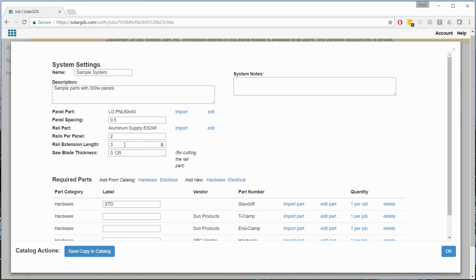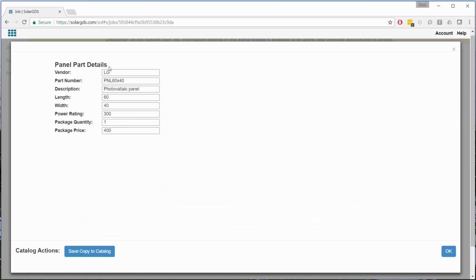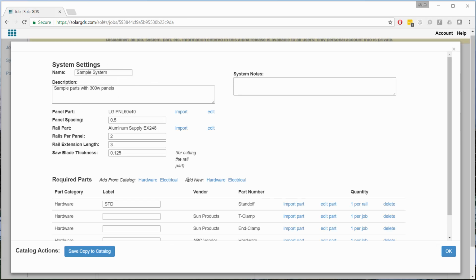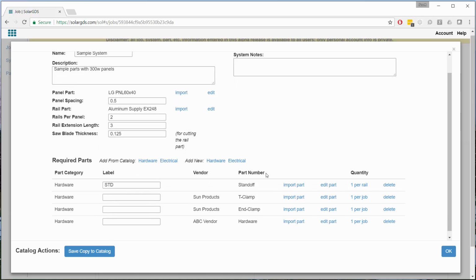The rail extension is how much it's going to extend past the measurement of the panels. The measurements of the panels are in the panel configuration, or the panel part information, let's call it, the length and width. So it knows that. And back over here, we know our spacing between the panels. So that's how it's going to figure out your rail lengths. And then you've got your add to rail lengths to figure out how much more you want to stick out at the ends. So very simple.